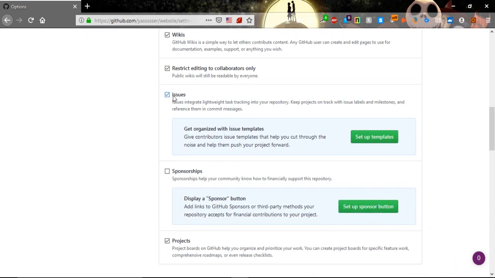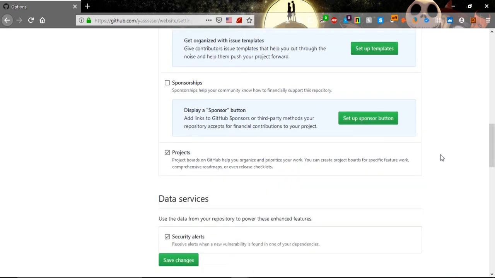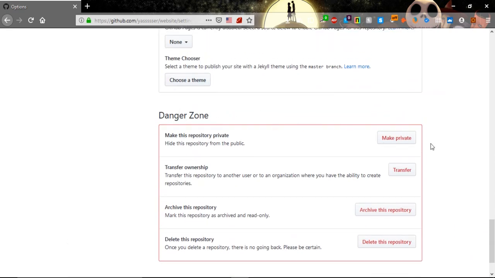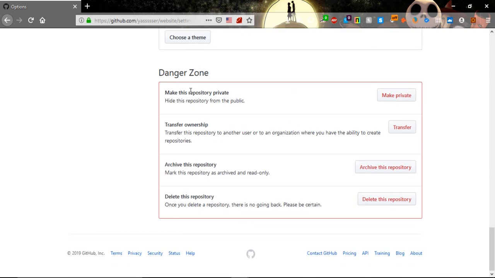Here, if we want, for example, the issues to not show in our repository, we uncheck them. And the important thing is here the danger zone. So here in the danger zone we have make this repository private. We click on make private and it will change from public to private.